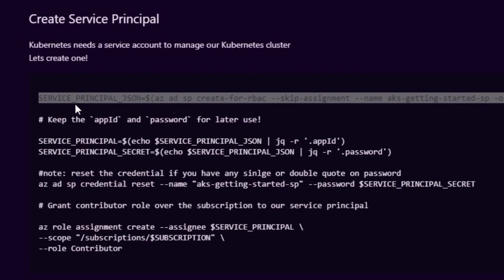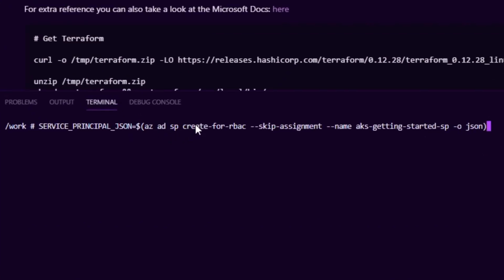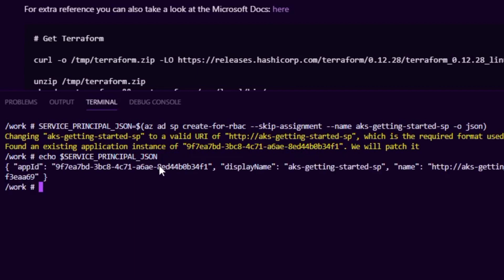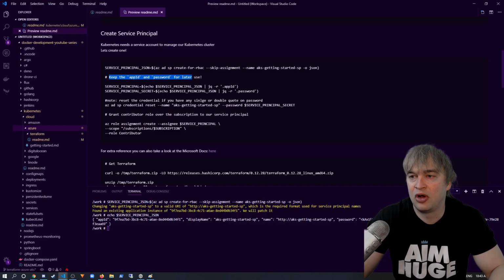So the first thing we're going to do is create the service principal using the az ad sp create-for-rbac command. We're going to give it a name called aks-getting-started-sp, and I'm going to output the result of the creation as JSON. To view that service principal information, I'm just going to echo out that environment variable, and we're going to need two pieces of information here: the app ID, which is the service principal ID, and the secret, which is the password over here. So we need to keep the app ID and password for later use.